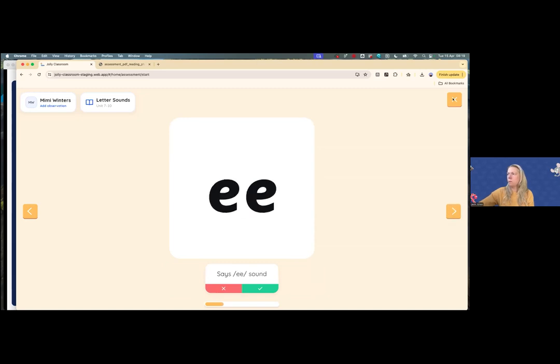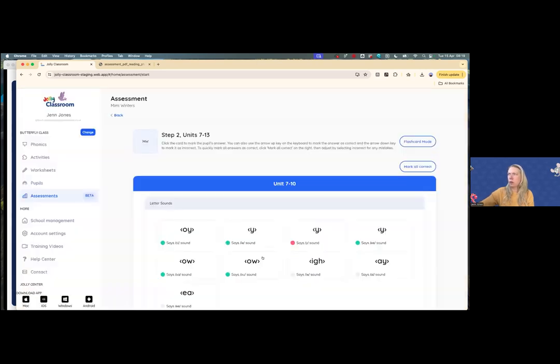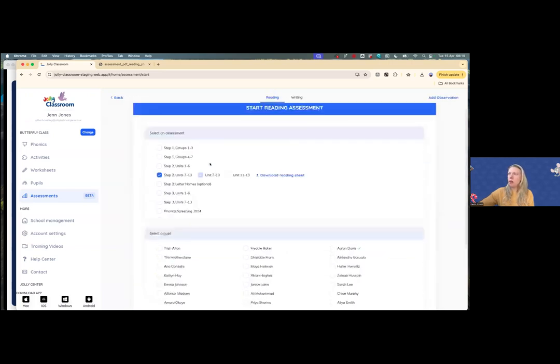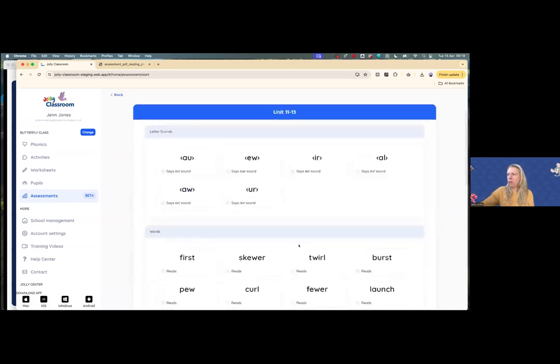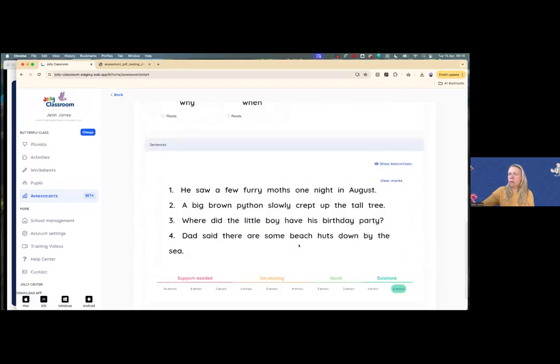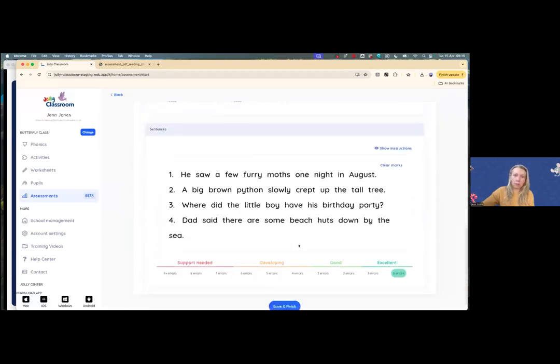Okay. So that's for graphemes that have more than one way to say them. I'll also show you sentences, because this comes up as well. So let's pretend I just want to do this last section of step 2. I choose my child, start assessment. You'll notice at the bottom that there are also sentences. The child will not see all four sentences at once. They will only see one sentence at a time.